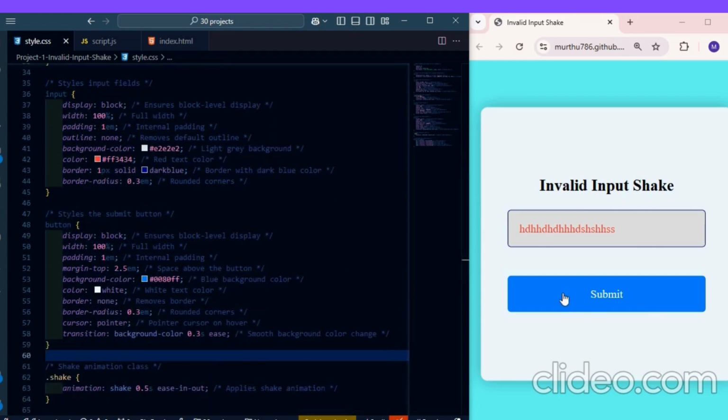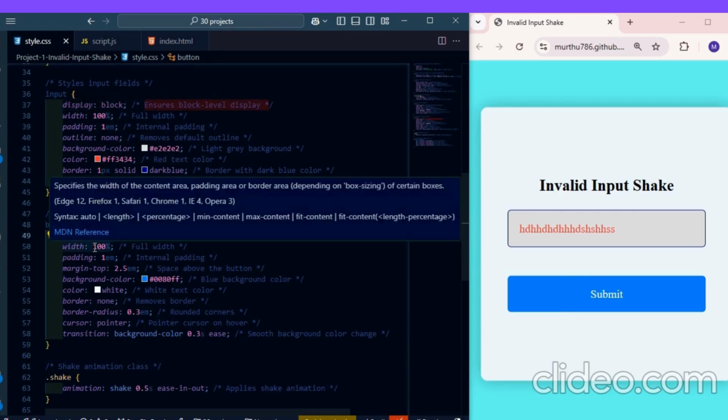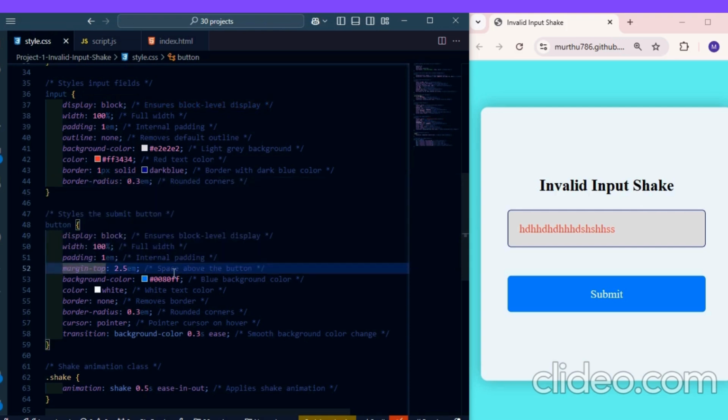Come to the button. The button will also be display block, to ensure block-level display. And also the width is 100%, which is the full width. The padding is internal padding, and the margin is the space above the button. You can use the margin to put the submit button in the middle of the space between it and the text box.